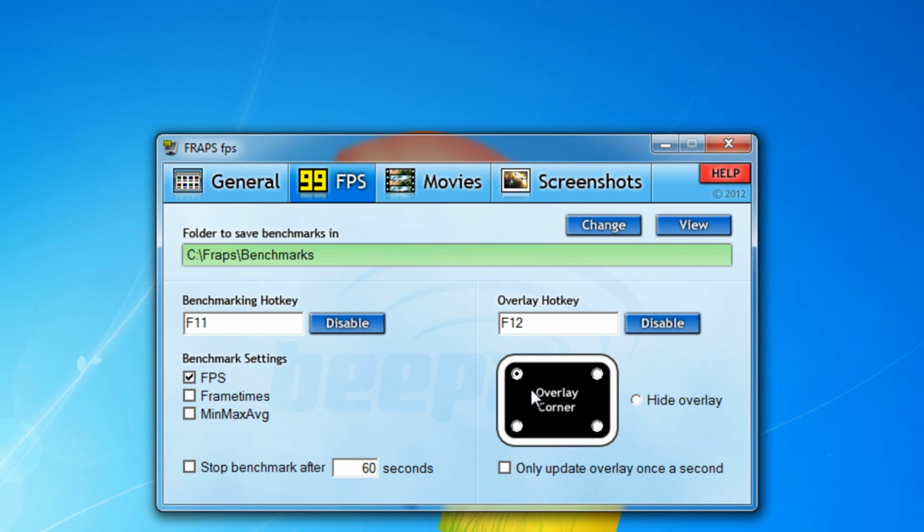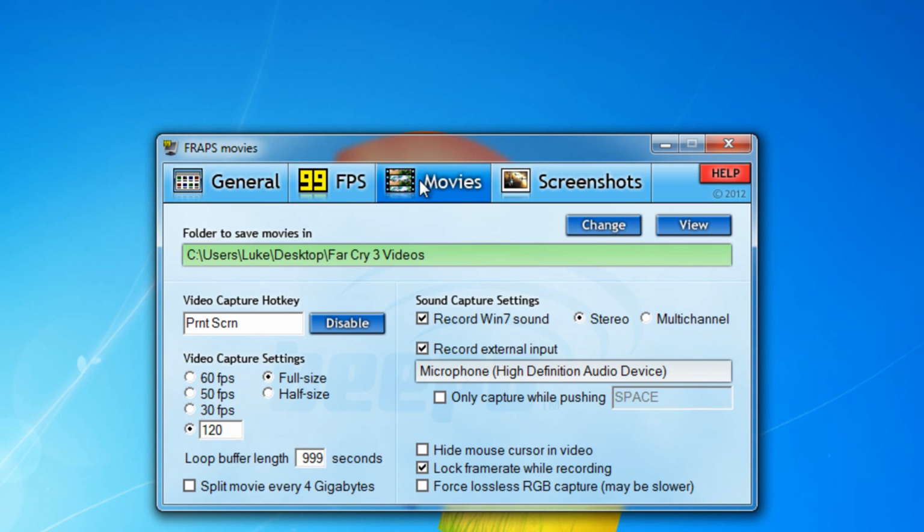Now, moving on to the movies tab, which is probably one of the most important, if not the most important one, the main one. You choose your own video capture hotkey. Mine's print screen, just because that's a button that you don't really use, and if you print your screen, it's basically just an image, you don't really need anything about that. So I just choose an unused key.